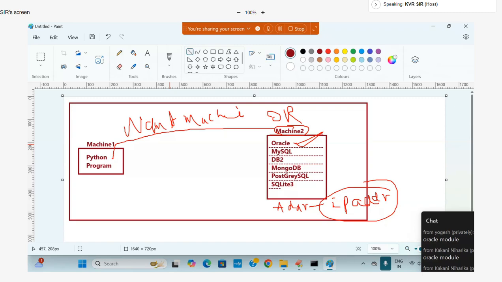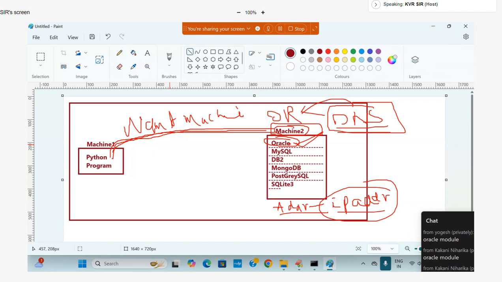Or you need to know the name of the machine. That is called DNS, which stands for Domain Naming Service. This will give you what? Either the name of the machine you can specify, or an address of the machine you can specify. Any one of them you can specify. So finally, if Machine M1 wants to communicate with any database, first you have to contact the machine. That means either you specify the DNS or you specify the IP address. That will give you the connection with the system where my database is present.